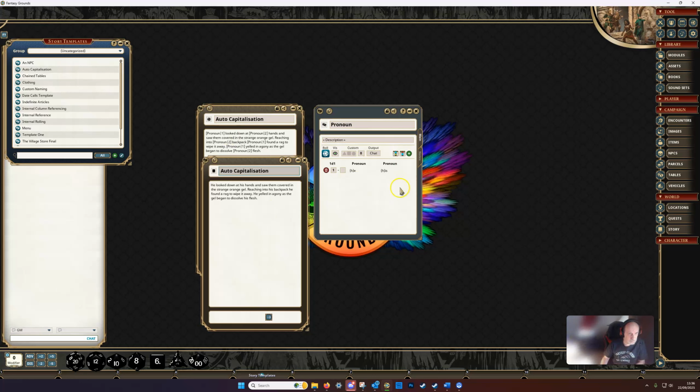And you can do this with anything that could be in a sentence, maybe the race, for example. Sometimes you can get things like a human or dwarf that might be in the middle of a sentence, or it might be at the beginning of a sentence, or whatever. As long as you have the parentheses in the table, then Fantasy Grounds will try to intelligently auto-capitalize this.